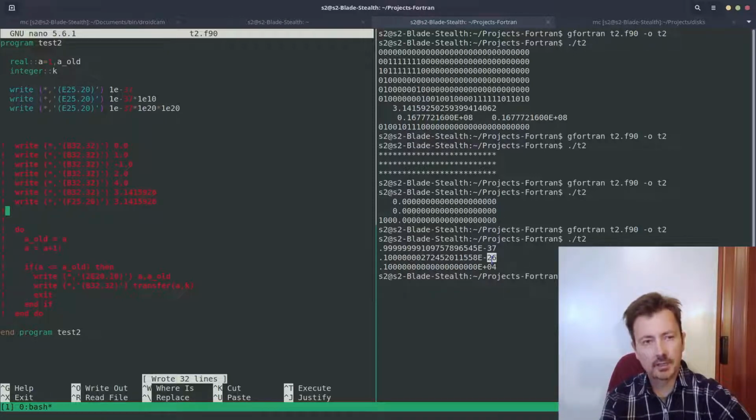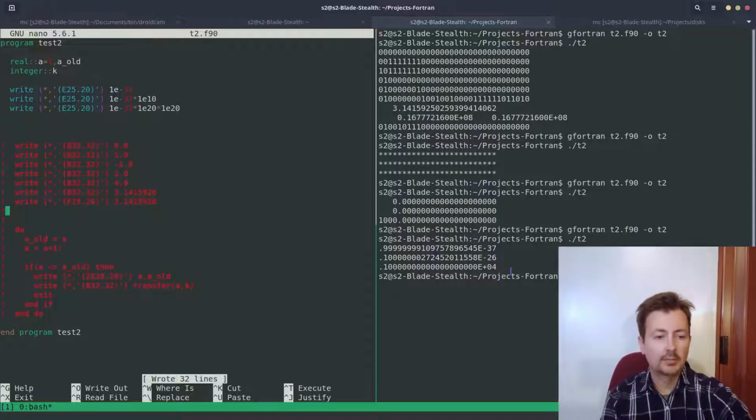Another, this multiplication gave us, again as expected, 10 to the minus 26. The last one gave us 1000. Now similarly, we can have a number which will go 10 to the power 38. So a fairly large range is covered.